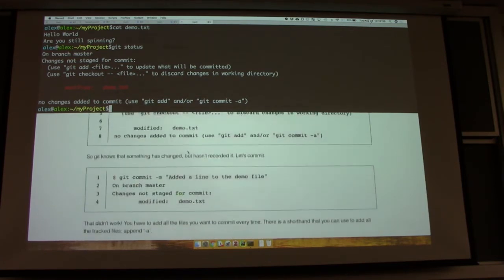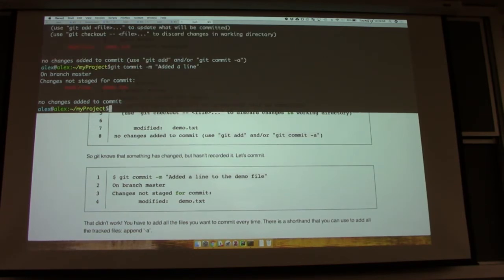So if I now commit it, what's going to happen? It says no changes added to commit. And so what Git wants you to do, in addition to committing, is to explicitly tell it which of the files you want to add to this change.